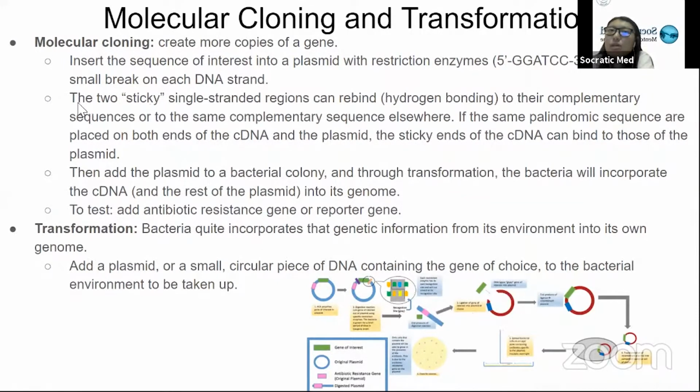Then we have these two sticky single-stranded regions. Once you put the break, they can either rebind via hydrogen bonding to their complementary sequences, or they can bind to the same complementary sequences elsewhere, if you have another strand somewhere else that also has a complementary sequence. That's the case when we have these two sticky single-stranded regions.